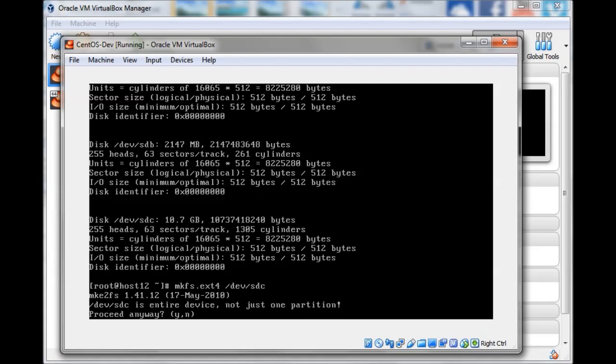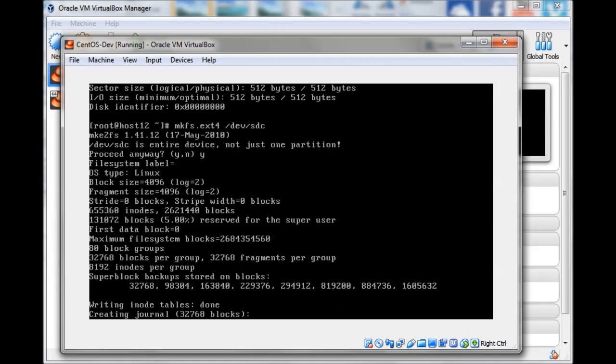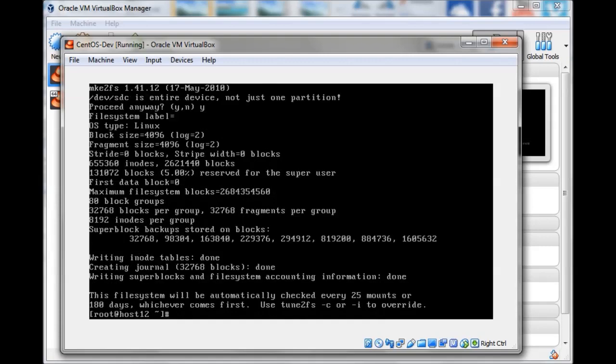Okay, so what we see is the entire device, not just one partition. Proceed anyway, yes or no? It basically means that you can create multiple partitions on this disk, or you can use it as one single partition on its own. So I'm going to hit Y here and enter. So it has done the work.